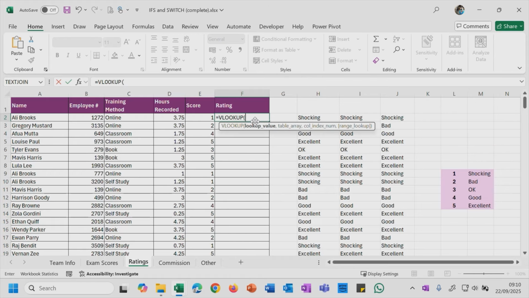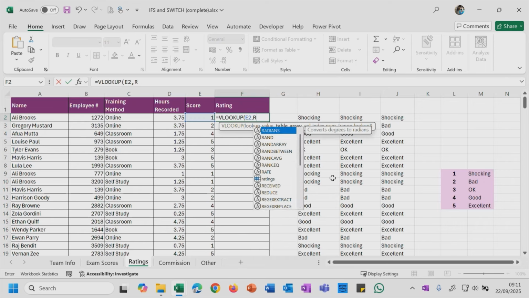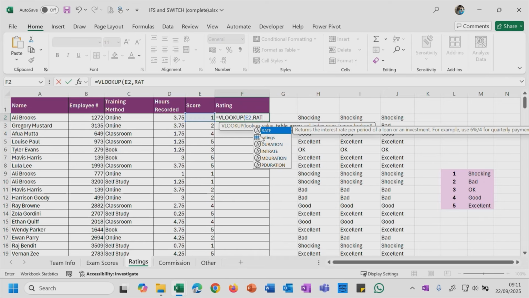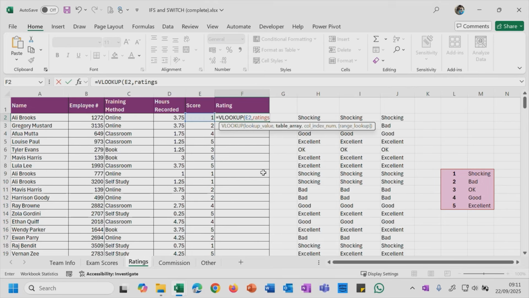But anyway, the first thing it needs to know is, well, what do you want me to look up? Well, it's that cell there, please. And then it says, well, where do you want me to look it up? So the next argument is the table array. That's the pink shaded cells just here. And we did give that a name, didn't we? We called it ratings. So if I start typing that, then that'll pop up as an option there.